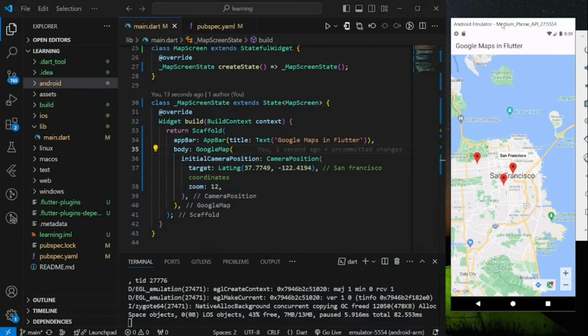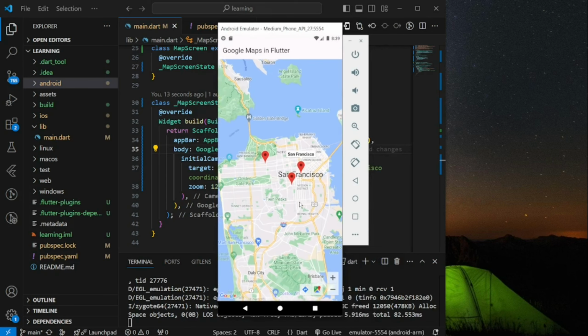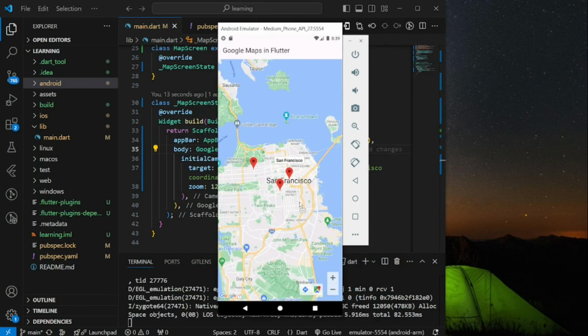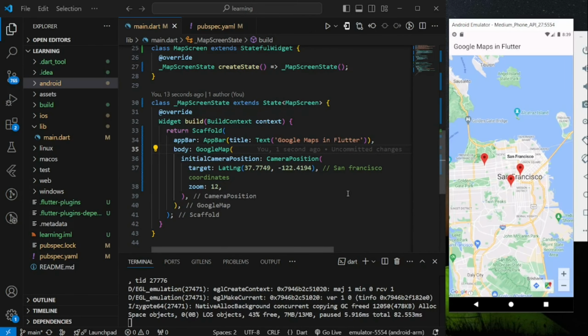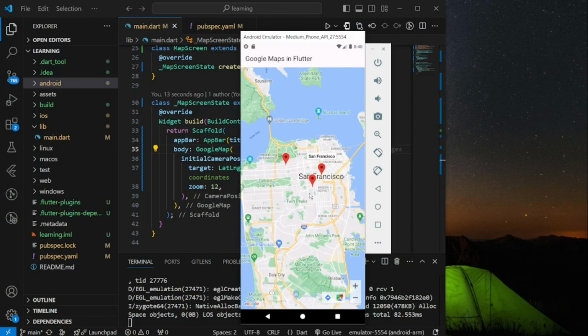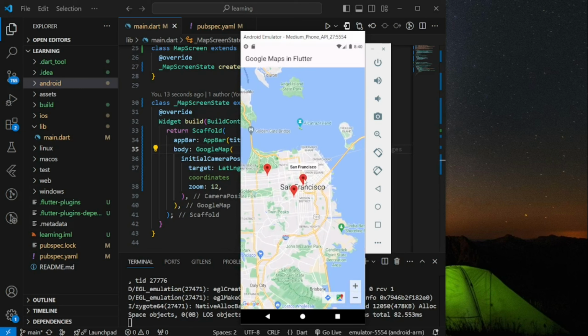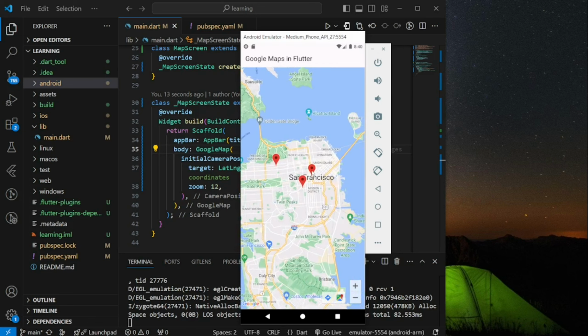In the last tutorial, we completed the Google Map SDK setup and configuration, and managed to display Google Map in Flutter. If you are new to Google Maps Flutter, make sure you check out the previous tutorial before you continue. In this tutorial, I will show you how to add a marker to Google Maps Flutter as shown in the emulator. A marker allows you to indicate specific points of interest on the map by providing specific coordinates.